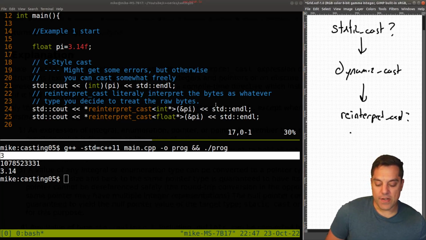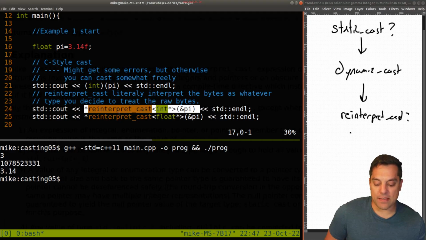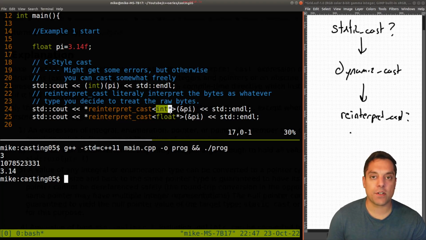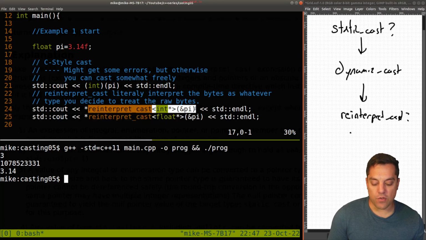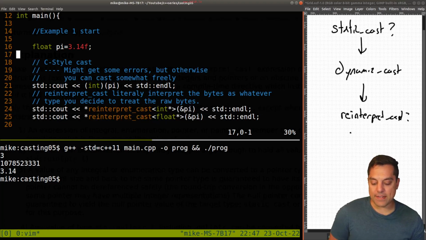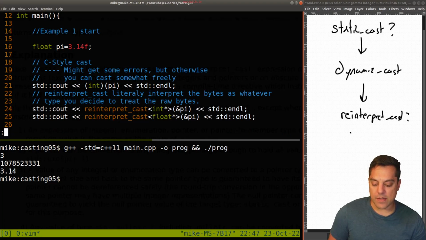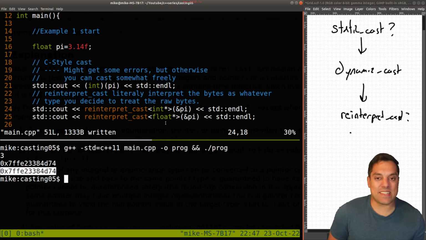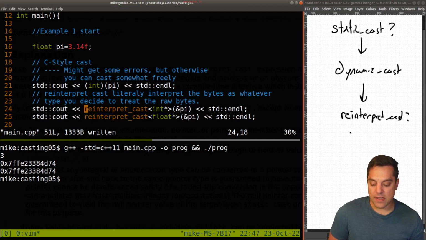So that worked there. But at this step, at line 24, we're literally with reinterpret cast saying, just treat this address where pi lives, give me a pointer to it, and an int pointer holds what it's going to interpret as an integer. And if I want the actual value back, then I dereference it. So let's see what this looks like without the dereferencing, just so you can see what this prints out. And again, nothing super interesting here. We are actually getting the address of pi.